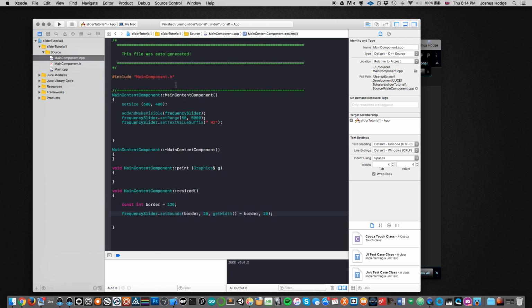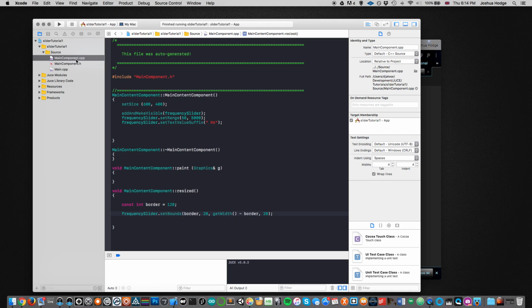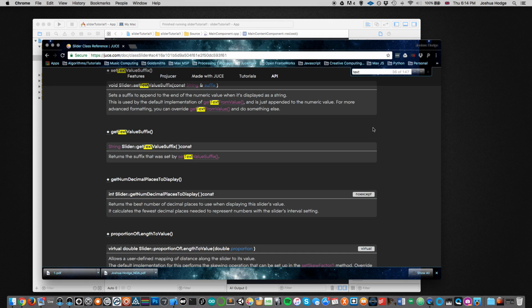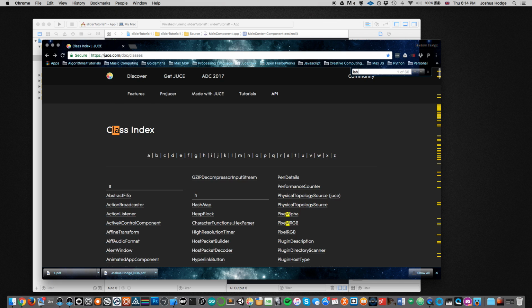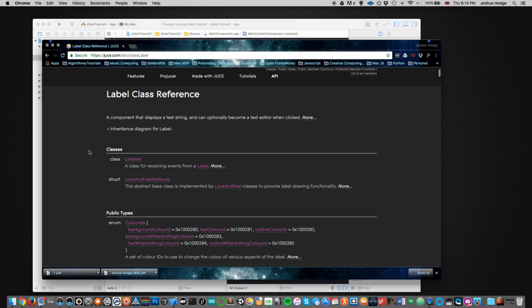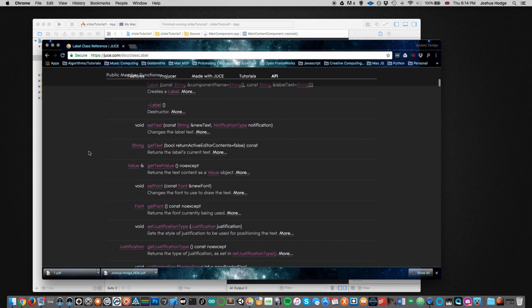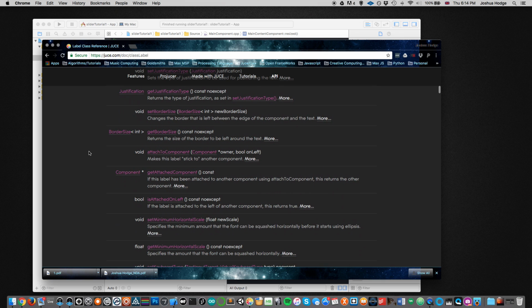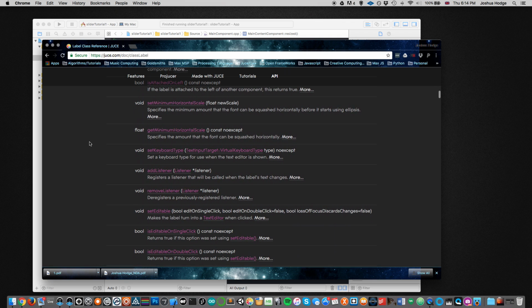And this is our slider. Okay, great. So now we have another class that we can use. Wouldn't it be nice if we could just put a string next to it that says frequency? I think that would be nice. So what we can use is what's called the label class for this. If I go into the label class, let's go down and see, we're going to need this function, attach to component. We'll come back to that in just a minute.